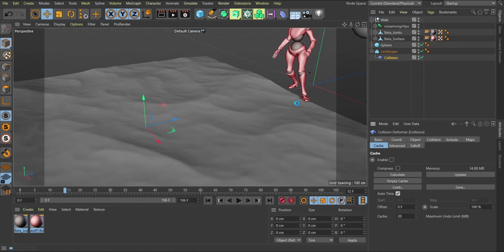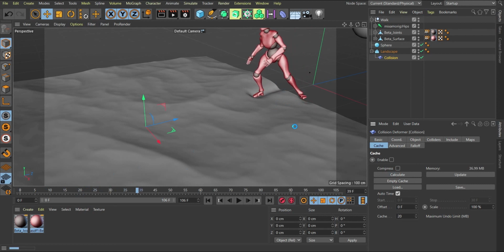So I'm just going to wait for this to calculate. Once it calculates, then it can play in real time. So let's just wait for it to finish the calculation. Then I'll be back.